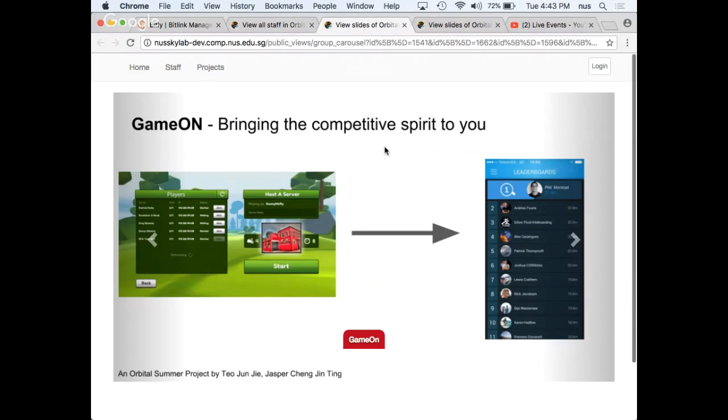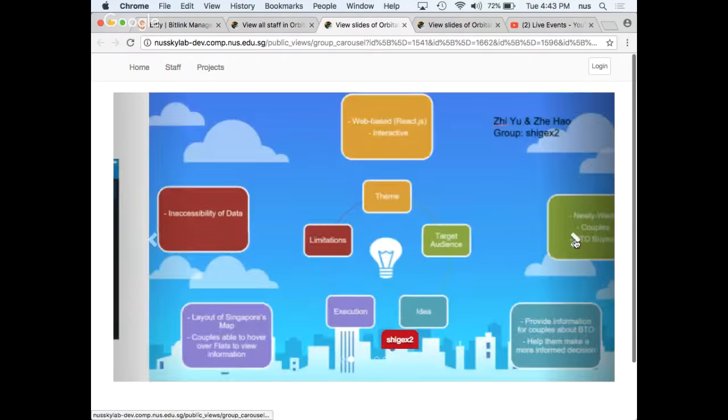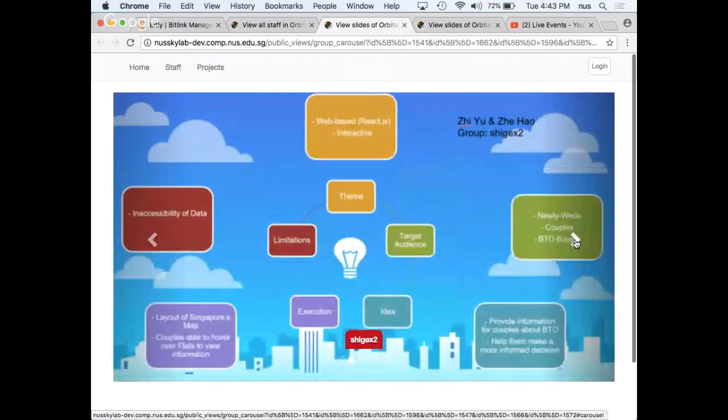Yeah, that's all. Okay. Okay, our next group is Shigex2. So it's Sugar times 2.